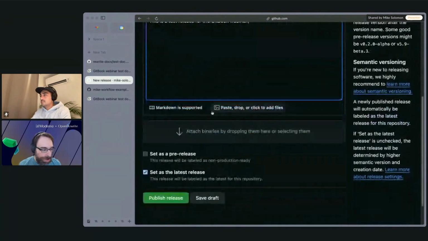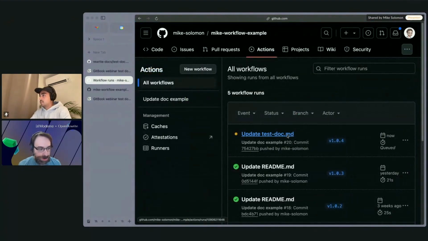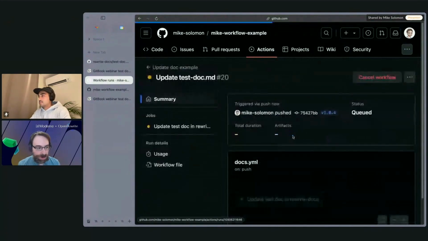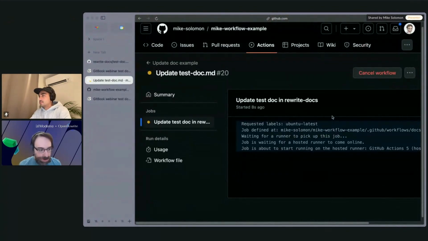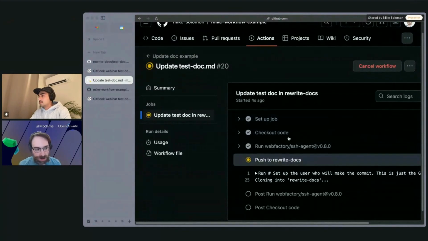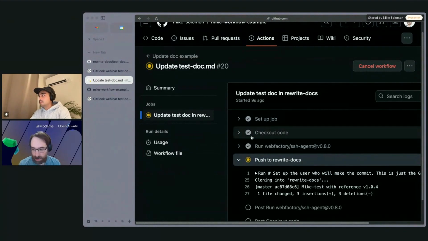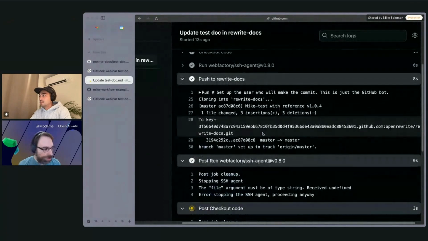And now all I have to do is publish this release. And if we take a look in the Actions tab here, you can see it started this update test doc action. And if we click on it, we can see it's running the job. This might take a minute, but you can see each of those things, like the checkout code, the SSH, the push to rewrite docs, that all matches what I just showed you there. And hopefully everything just runs correctly.